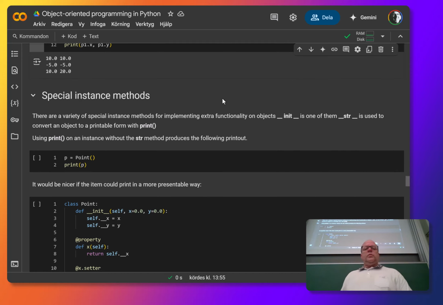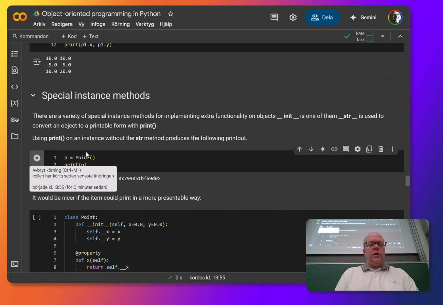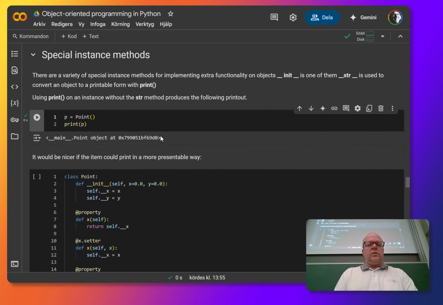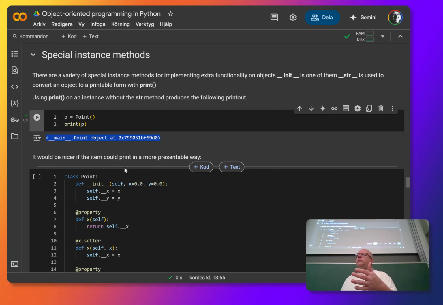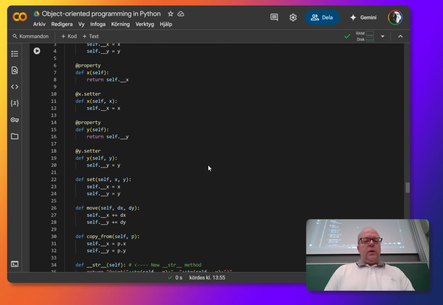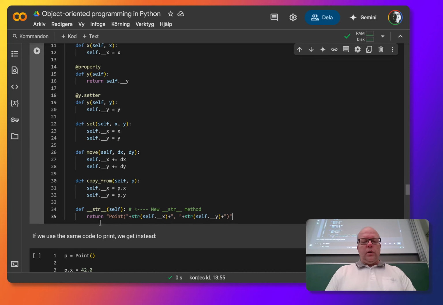So just to test it out, if you print an array, for example, you get a nicely formatted array. But if we print our point class here, you get this strange thing. That is because the point itself doesn't know how to print itself. There is a special method that you can implement that is called when you call print on an object. So in this case, we are going to add this str method below. So that is called when you print an object.